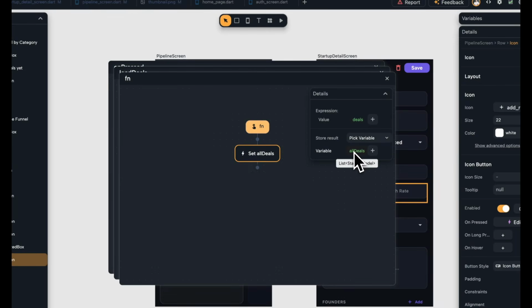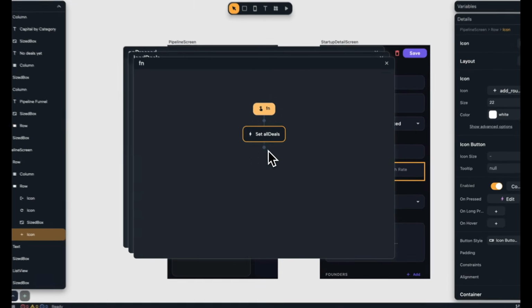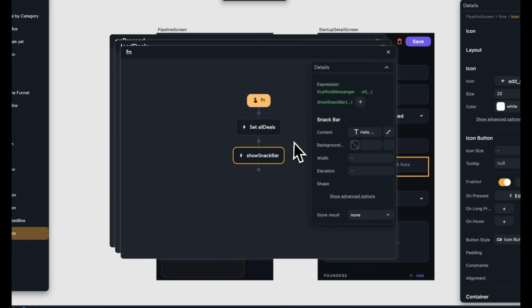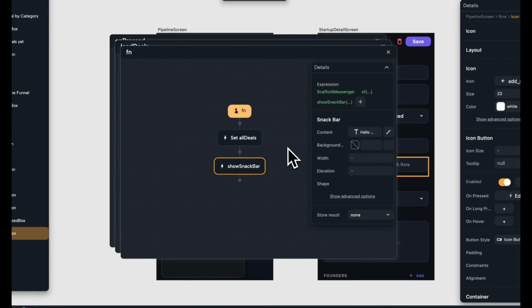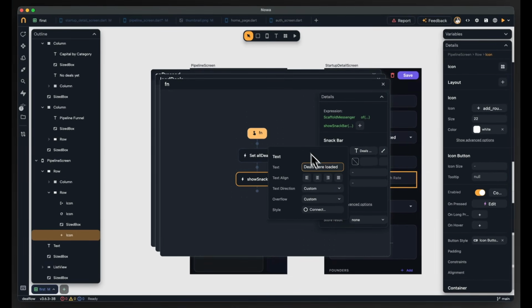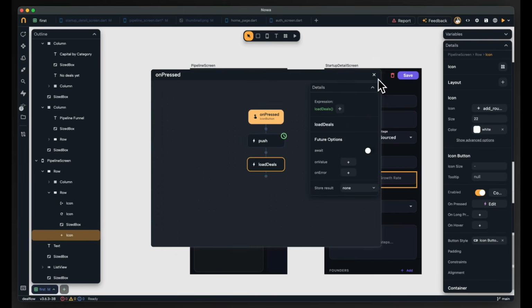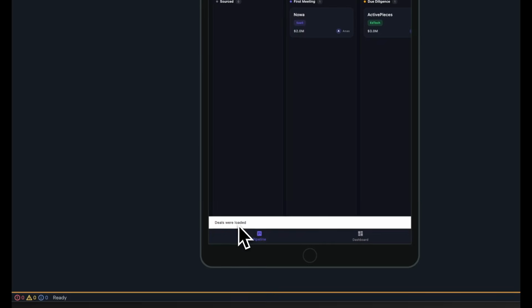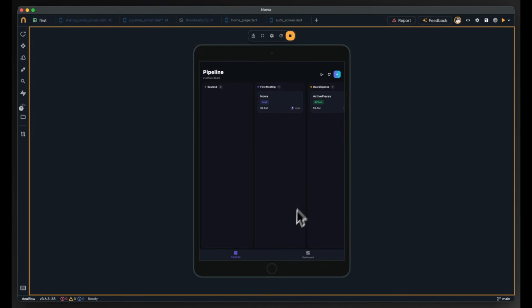So I want now to add something to this logic visual. So I will add a node called show snack bar, where I will show a small message at the end of the screen, and this will be called exactly after we update the deals. So I will click on this brush to edit the text inside from hello world to deals were loaded. And now let's close the circuit and play the app to see. And here we go, we can see the message deals were loaded because the function load deals was called.